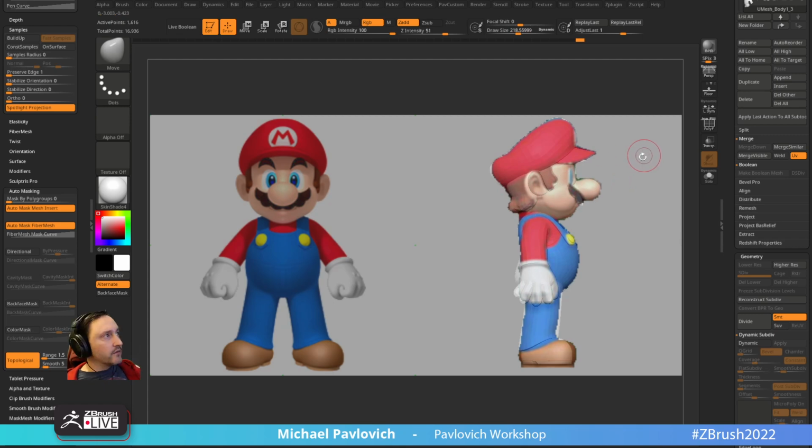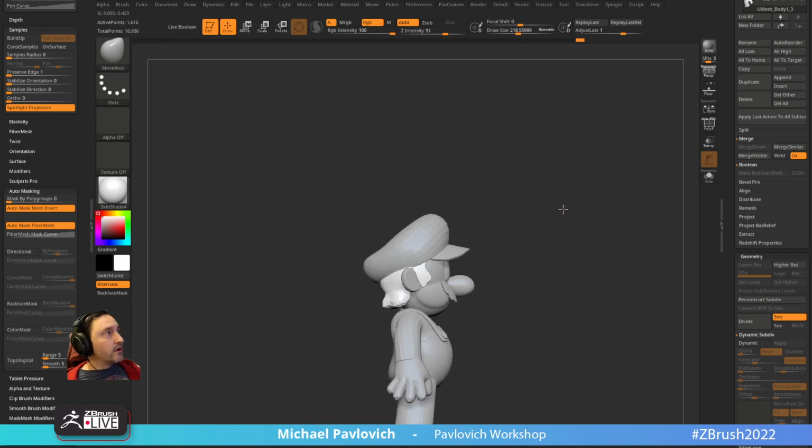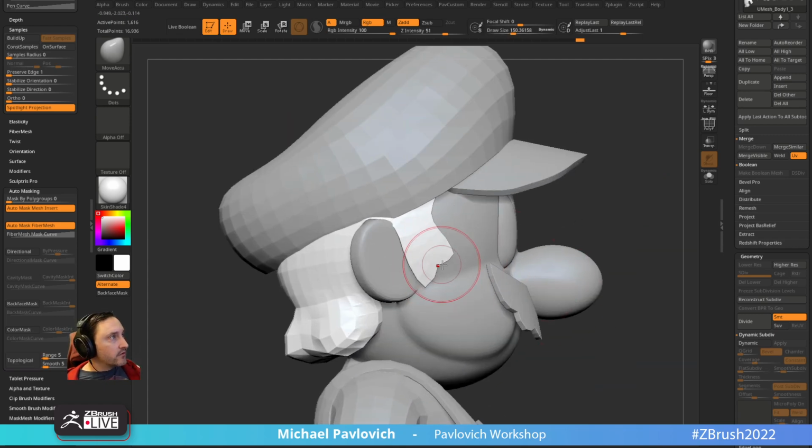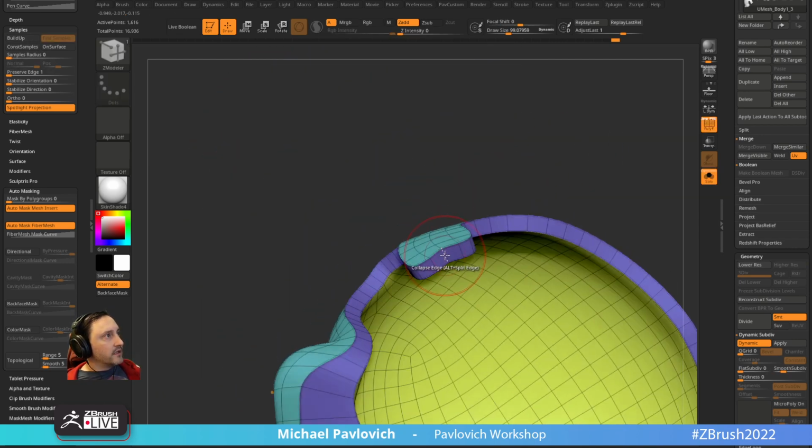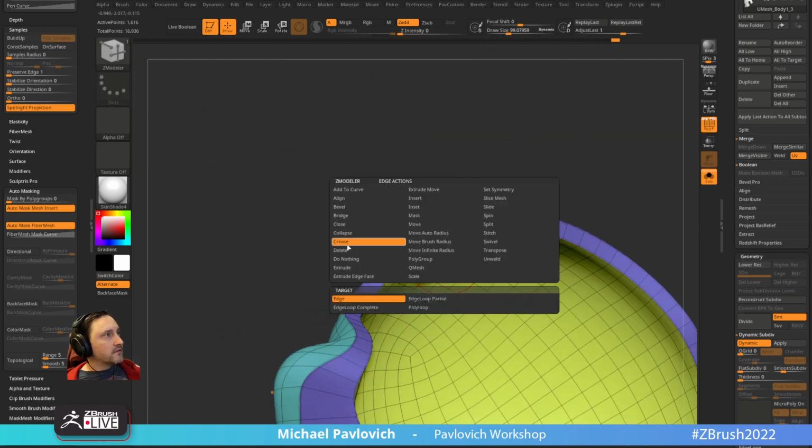here. Let's go in here with our move brush with Accu turned on so we can pull to a point here. Let's do a crease PG dynamic. And you know what? We could even put in a little crease. Crease edge.